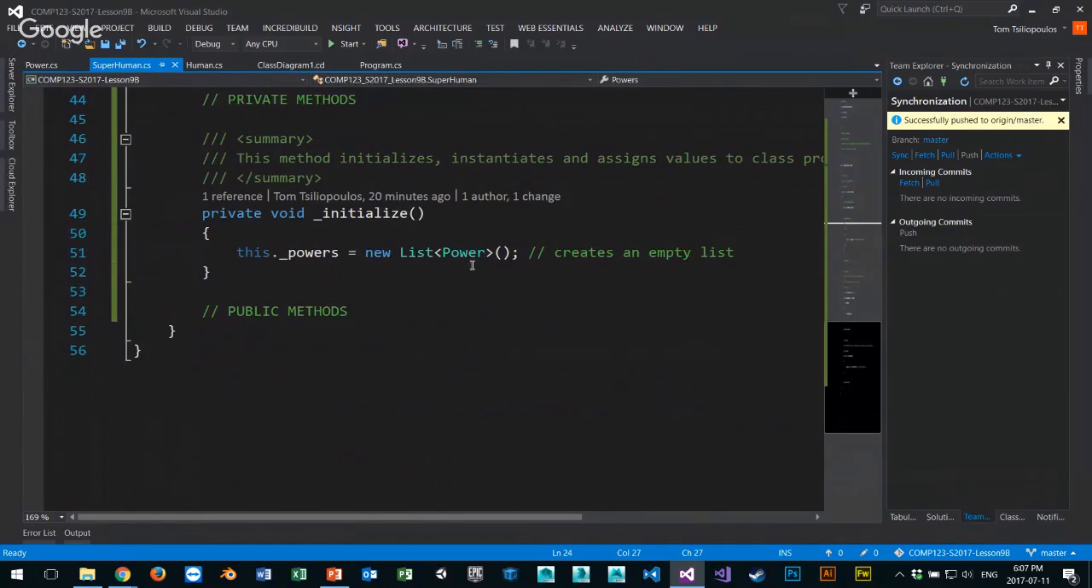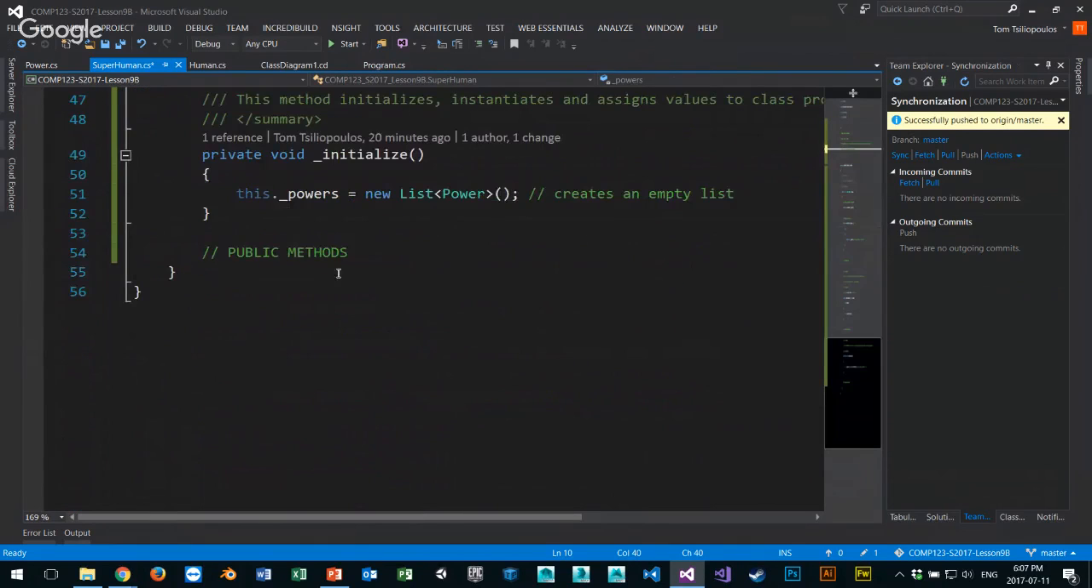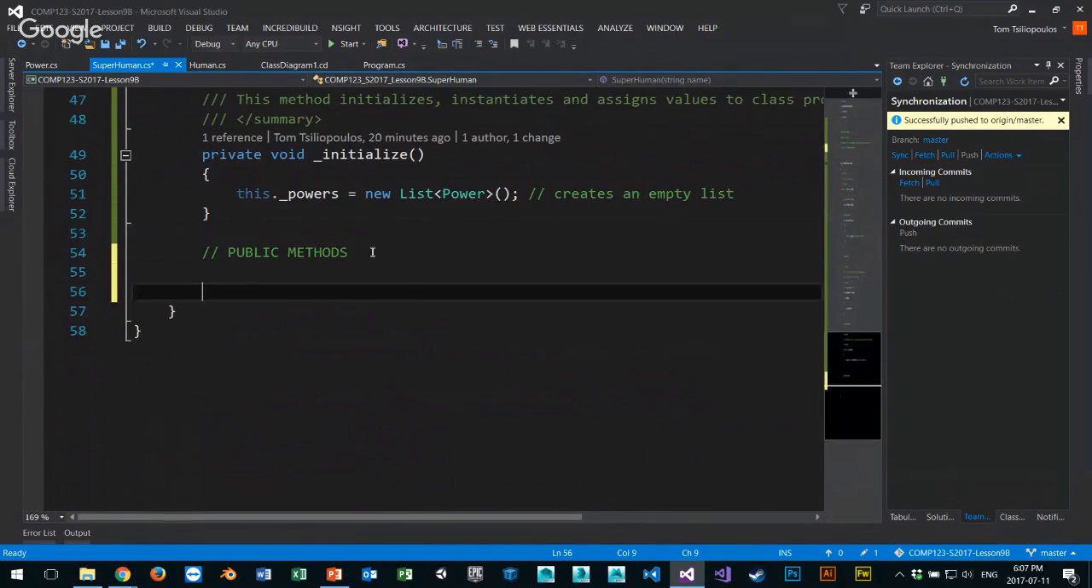So in my superhuman, notice that my superhuman is a 0.2, right? I'm going to add a 0.3. What I want to do to 0.3 is I want to add, right, an add power method. So my add power method, again, is a public method that returns void, right? That's add power, right?